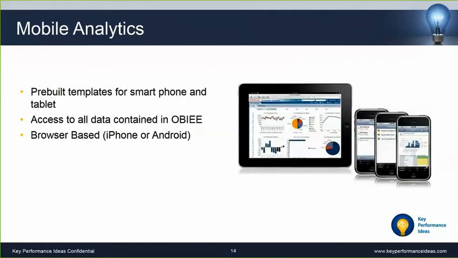In the OBIEE suite, there's a mobile analytics offering. The mobile offering is browser-based, so it's agnostic to whether or not you're using iOS or an Android device. It can be delivered to phones or tablets. There are also templates provided inside the mobile analytics design tool that allow you to have a pre-built template where you choose, will this report be designed for a tablet or for a phone?